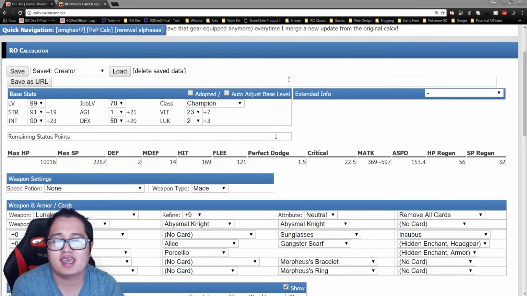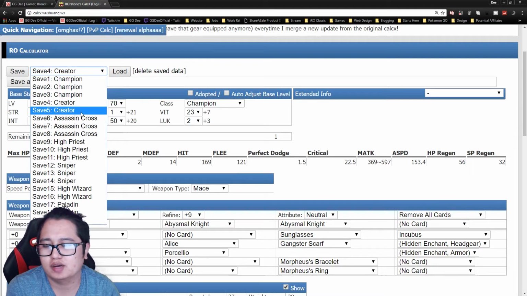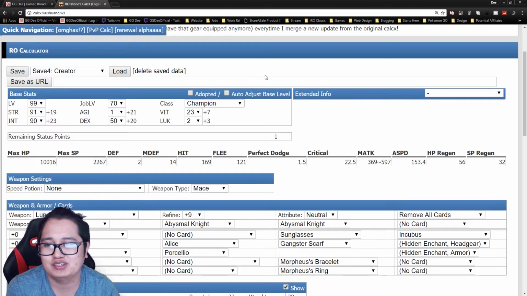My name is D, and today we're gonna go over a couple of biochemist builds. Well, by a couple, I mean two. We have two for you today. These are built for classic Ragnarok Online. These builds might work for renewal, but this is based on classic.